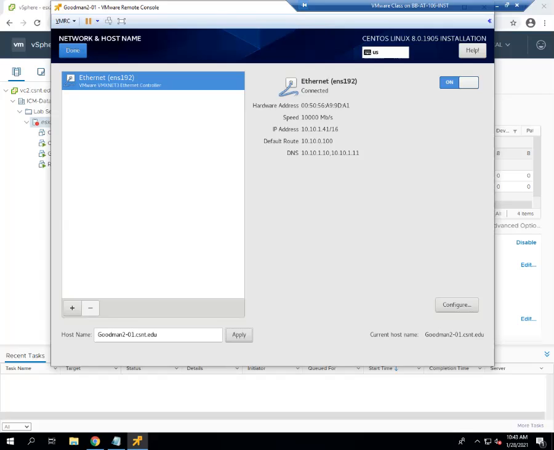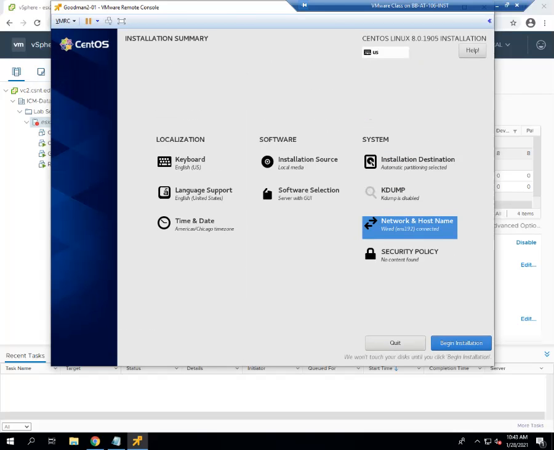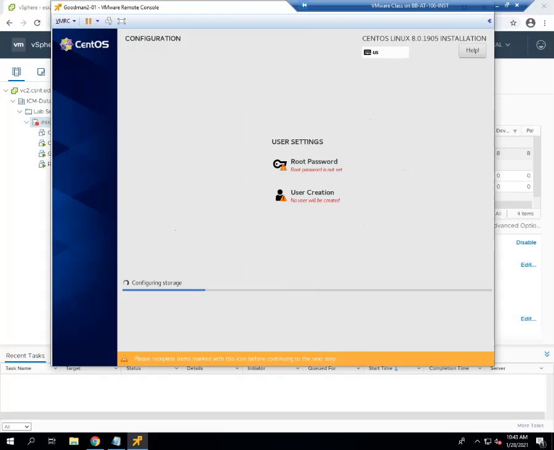Okay, I'm going to click done. I clicked apply and it accepted that. Click done and begin installation. It should allow me to set up my root password and user accounts. And we can get that set, and then we can go to Cisco class.